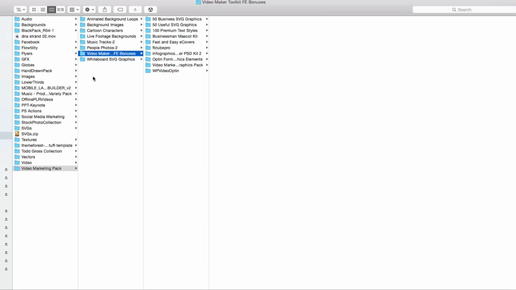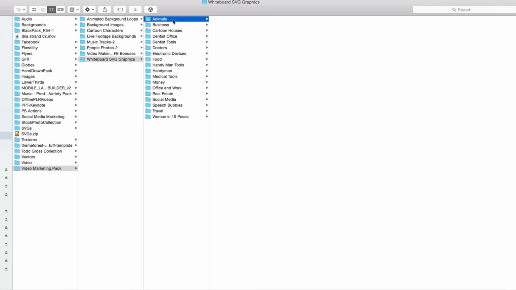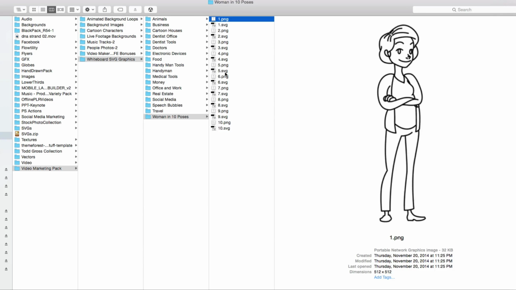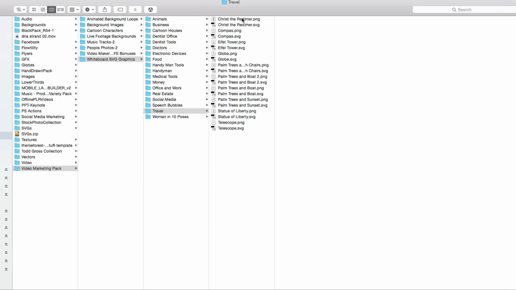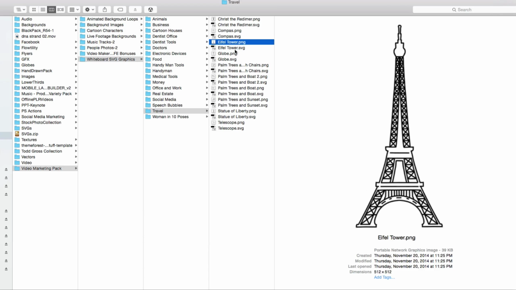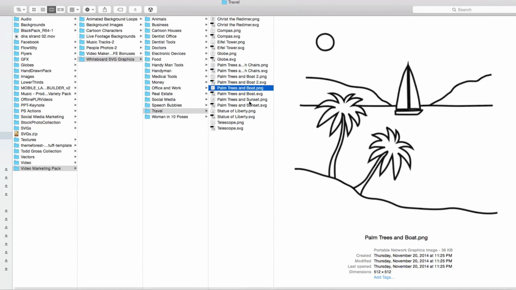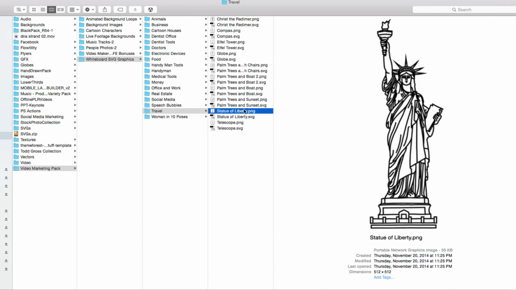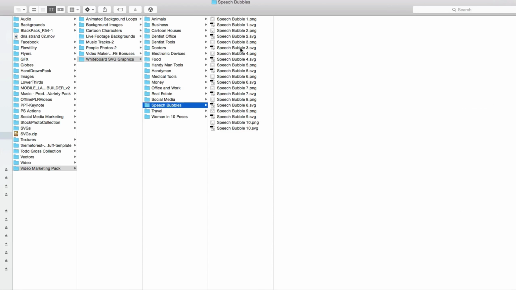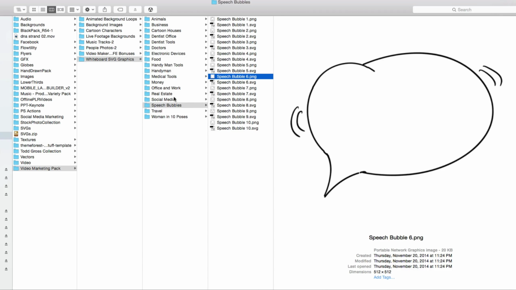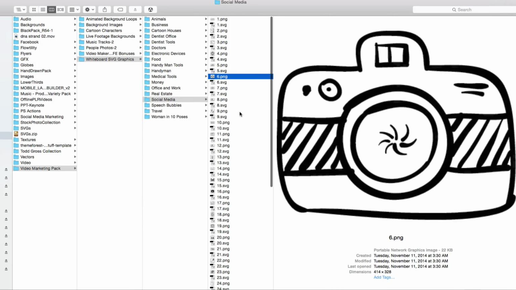in the videos there. And then this is where we get, let's go to the SVG graphics here. You can see, look at all these categories. And there's just all sorts of different graphics in here. We got travel ones, so we got different compasses and the Eiffel Tower and globes and all sorts of cool stuff in here. There's a Statue of Liberty one that's pretty cool. We've got some speech bubbles in here. So just a lot of, like I said, there's a ton of these SVG graphics for the whiteboard videos.